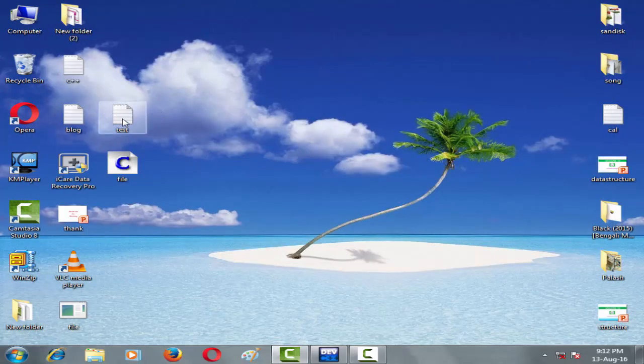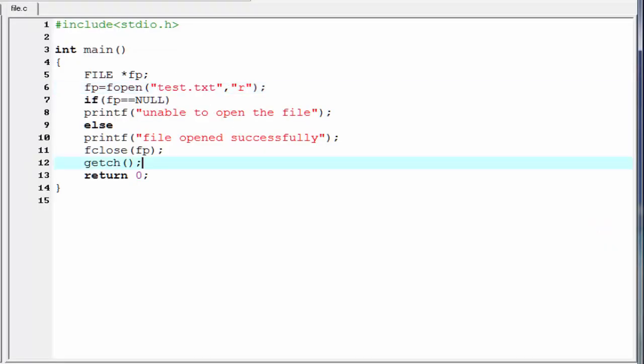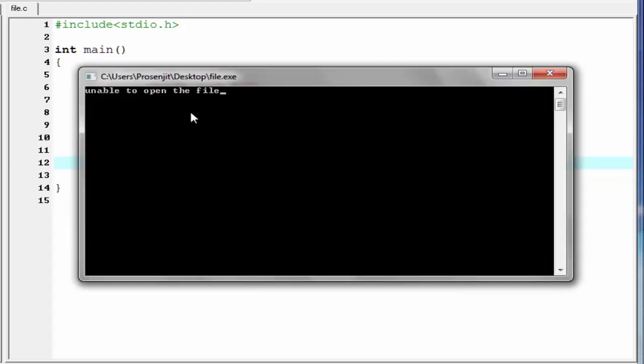Now I am going to delete this file. Run the program again. Now it prints unable to open the file. Because the file is not present on the disk, that's why it prints unable to open the file.